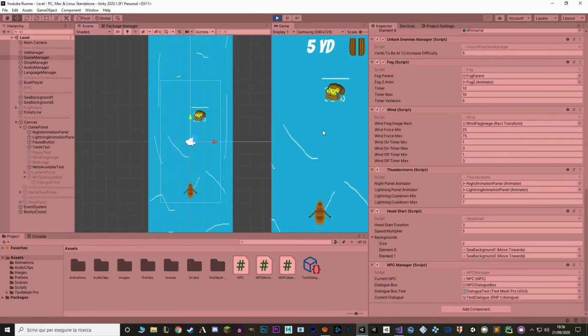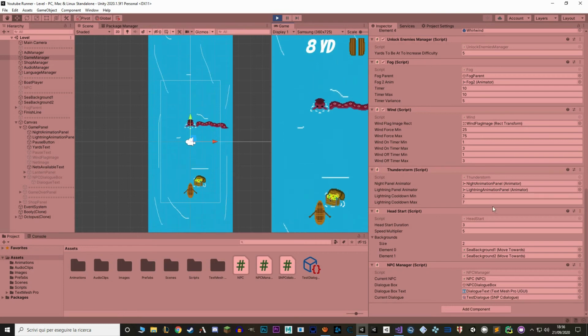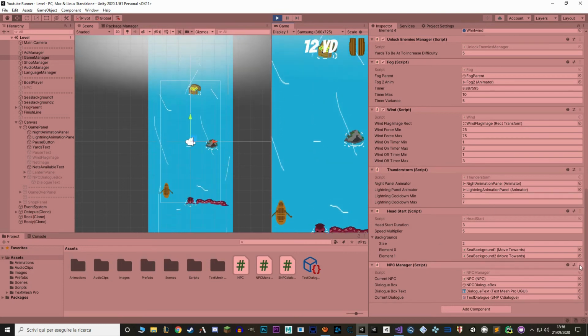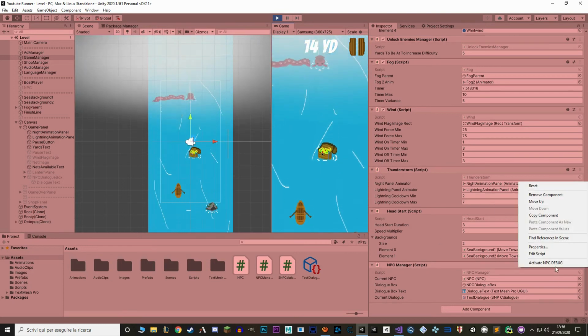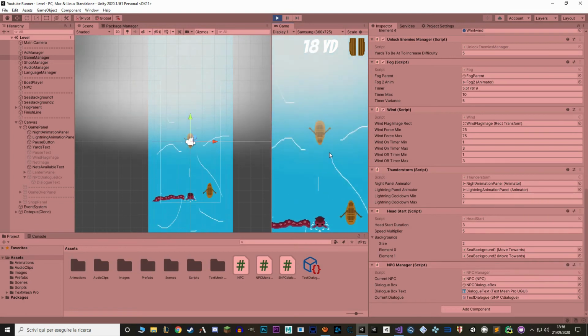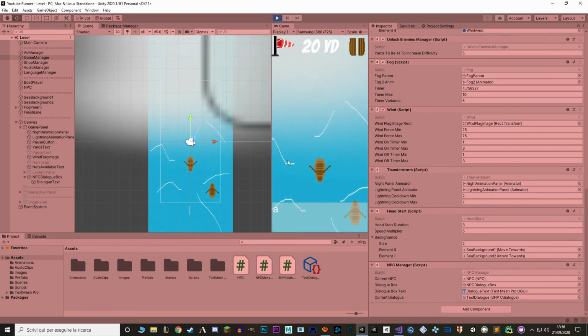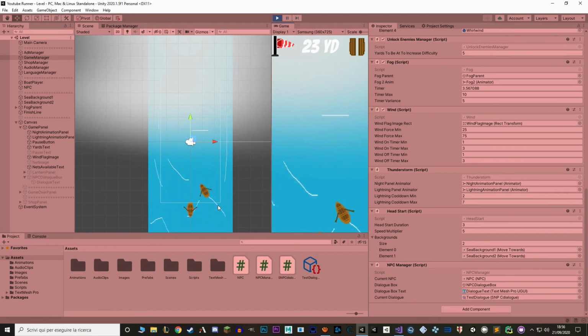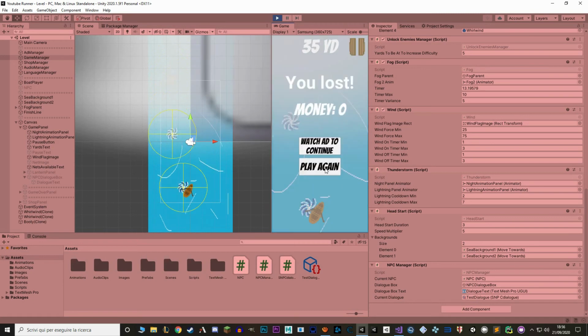Now we're playing normally, we are spawning entities. But if I click on the NPC manager and activate the function, here comes the NPC, and you can see that there are no other enemies behind it, and I can click on the dialog box, and when it's ended, it resumes, and the entities start spawning again. Perfect. Except that I've lost.